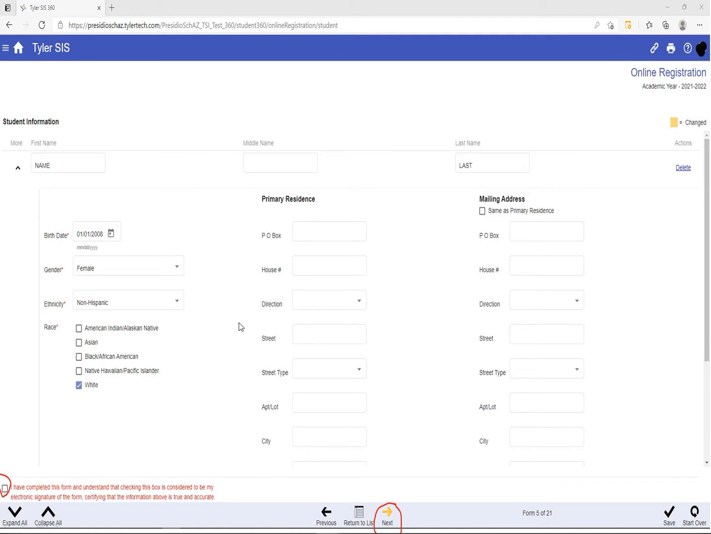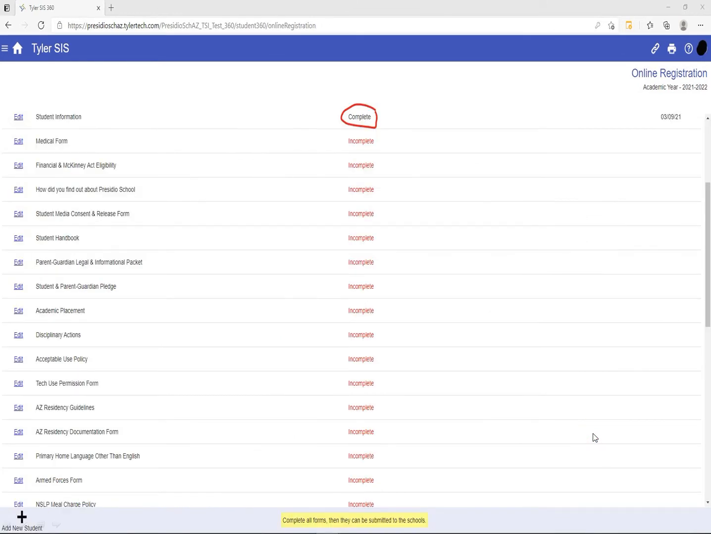Once you get the information in here and you have that box checked, you may click on Save on the far right hand side. When you click on Save, it'll take you back to the main online registration screen and shows that it has been completed.